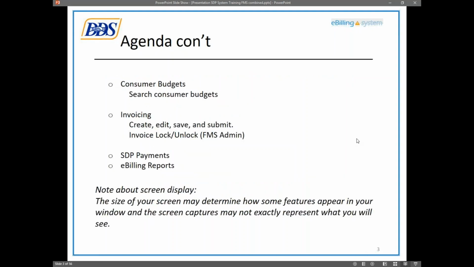We'll also be covering consumer budgets, how to search for a consumer budget, because your FMS providers will need to do that. And then also invoicing, how to create, edit, save, and submit the self-determination program invoice. And then also the FMS administrator function of how to lock or unlock invoices. We'll also be covering the self-determination program payments tab and then eBilling report.